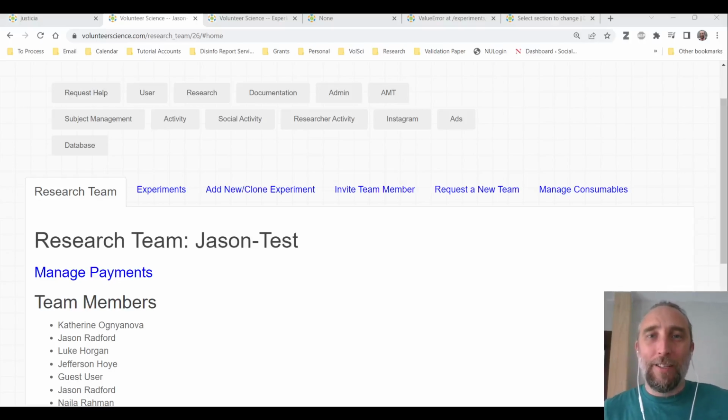Hi, this is Jason Radford, and today I want to show you how to use the matrix reasoning task for the collective intelligence task battery.